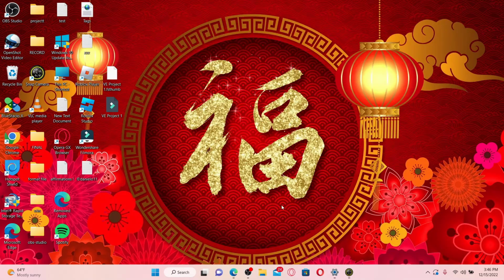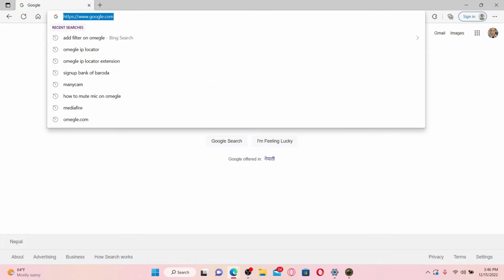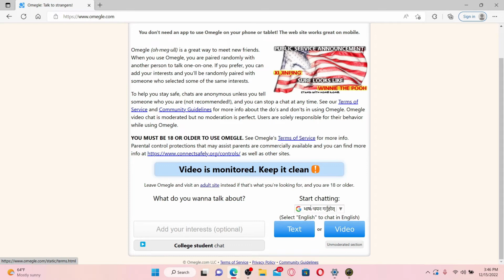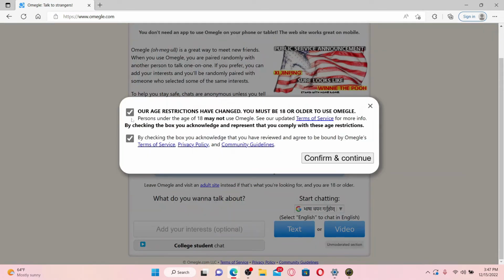Now, also open up a web browser and go to omegle.com. Press enter on your keyboard and from the official website, select the video option. In the pop-up, click on both of the boxes and click on confirm and continue.